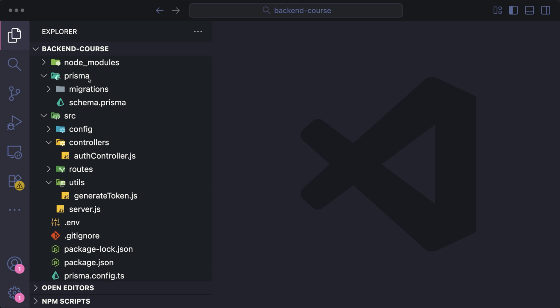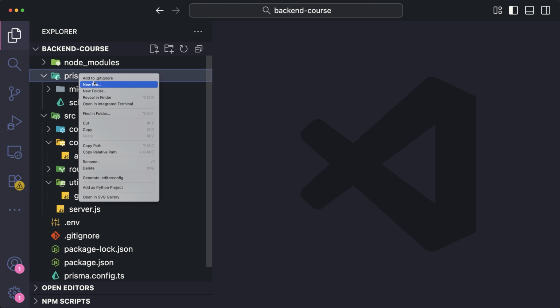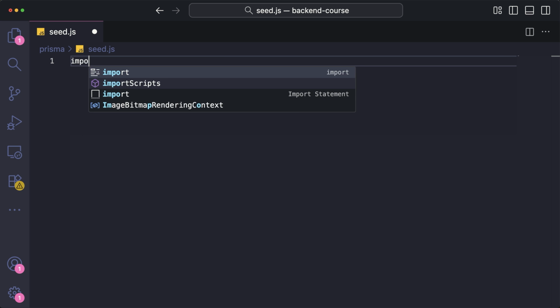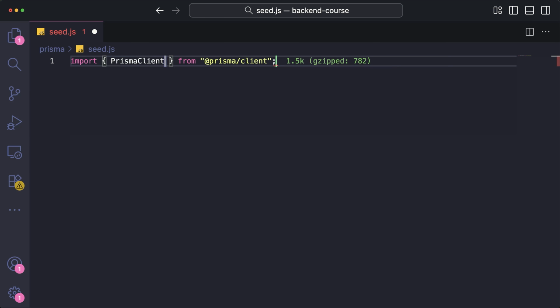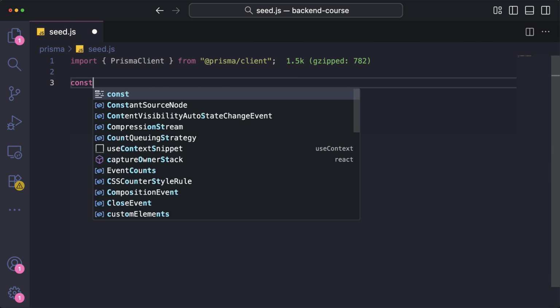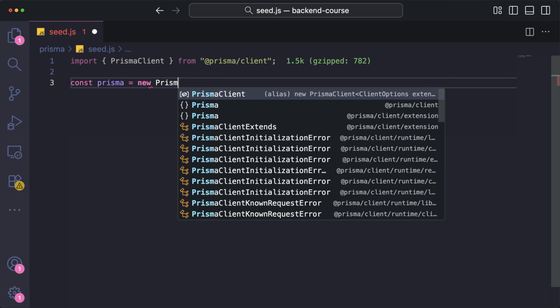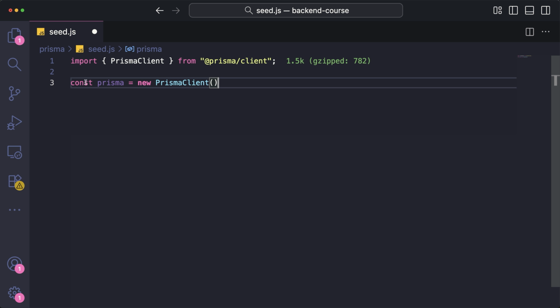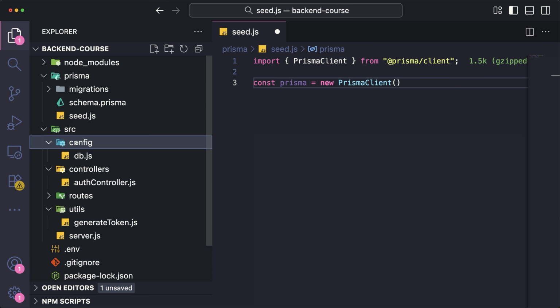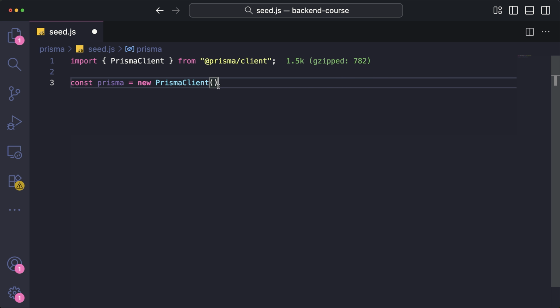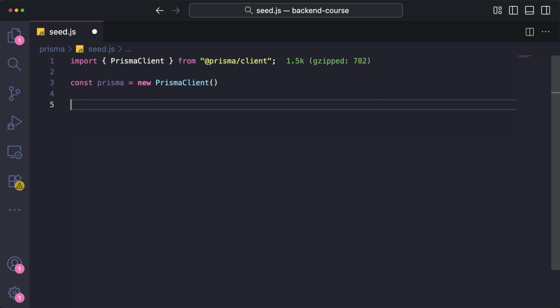Now, to create a seed file, we're going to go to our Prisma folder and we're going to create a seed.js. In here, we're going to import Prisma client from Prisma client. Then we're going to create that instance of Prisma. Now, the reason why we're creating a new instance of Prisma client instead of just using the one that we had from our config.db is because this file won't be part of our API. It's going to be a script that we can run whenever we want to seed our database, meaning whenever we want to add more stuff to our database.